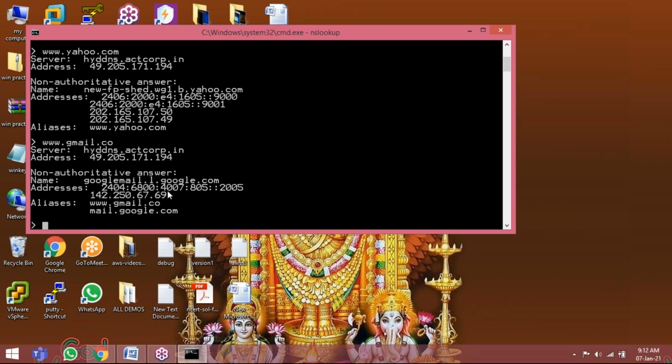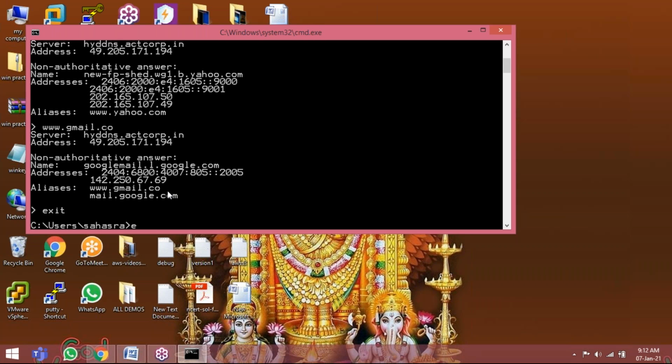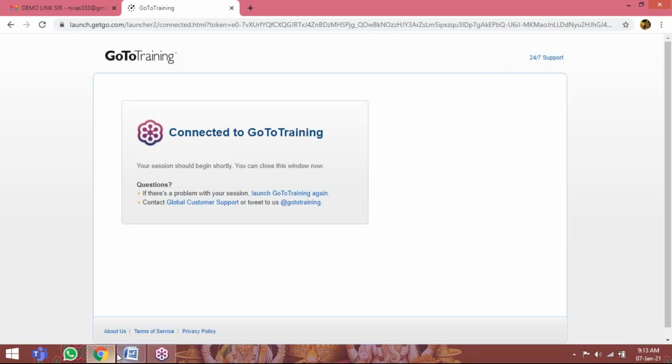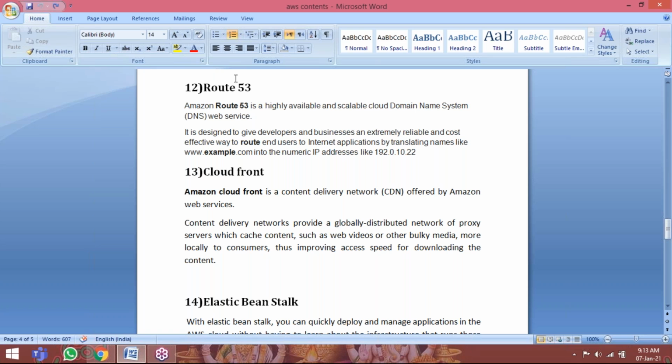142.250.67.69. See, if I give IP addresses like this, 100 IPs, 142, 250, 167, 68, 163, 44, 78, 92, you cannot remember what the website is. But flipkart.com, google.com, yahoo.com, rediff.com, abc.com, you can easily remember. If there is no DNS, you cannot access the websites. So how to configure DNS in a cloud environment? That is nothing but Route 53. It is a DNS server in the Amazon cloud environment.